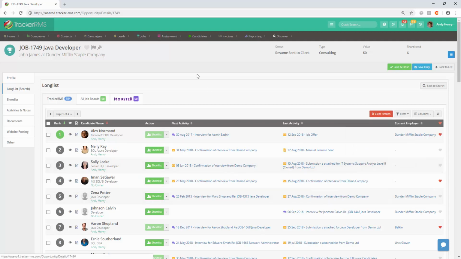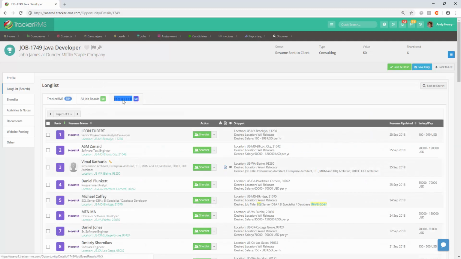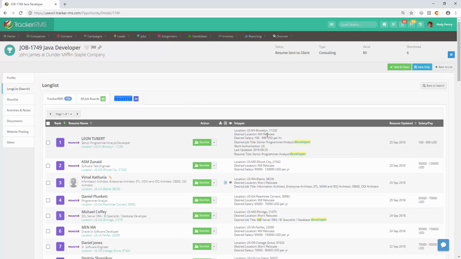If you have job boards integrated, you will see our job boards have come back here. If I click on the job board tab, this will show me specifically all the candidates that have come back from Monster. Or if I had a mix of job boards, they would all be listed here under all job boards. Now keep in mind, in this section here, you can view snippets as you would inside Monster itself.